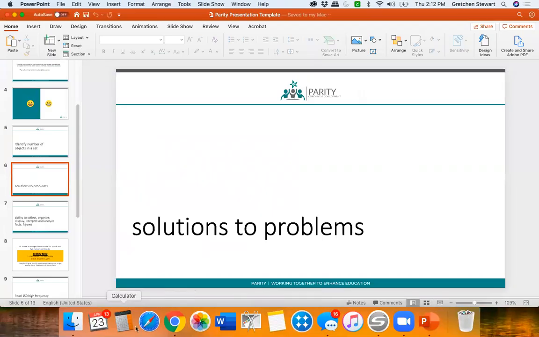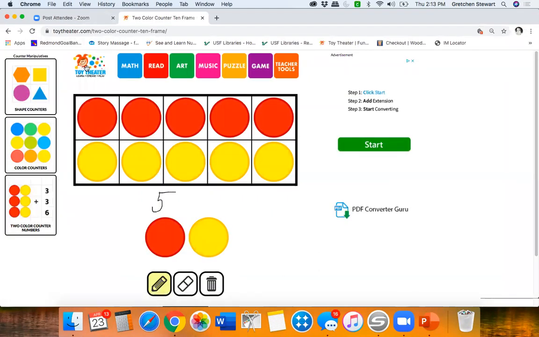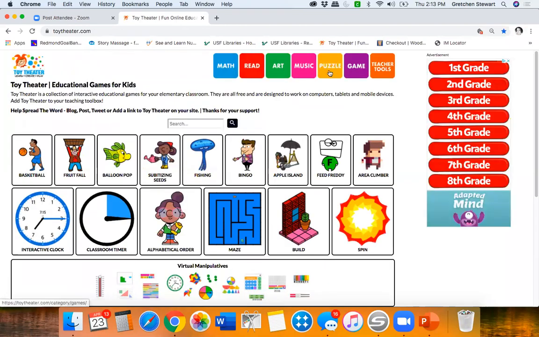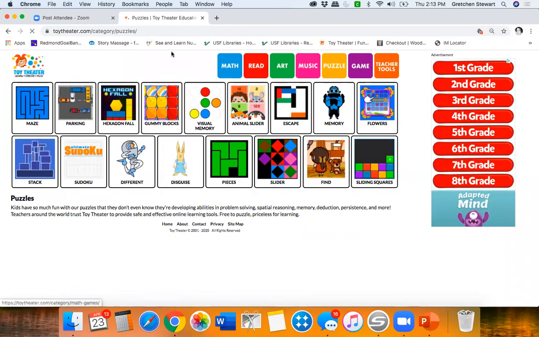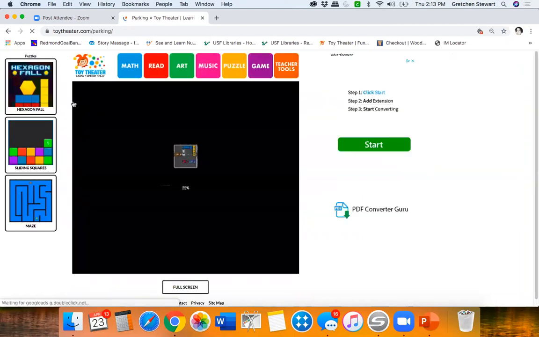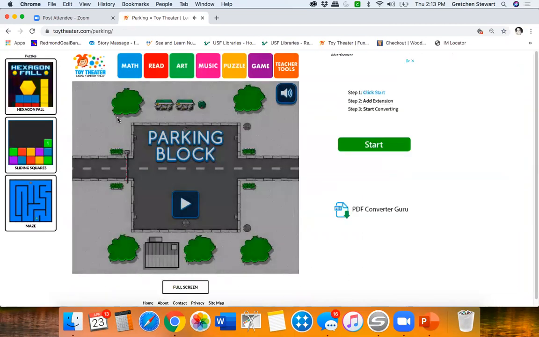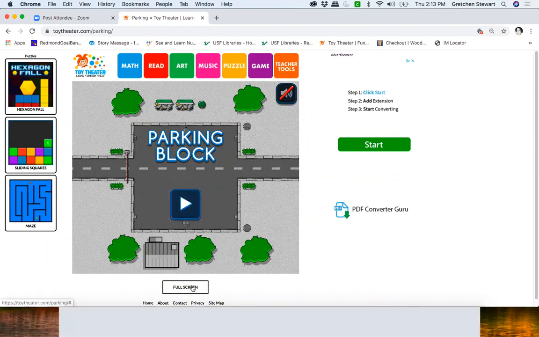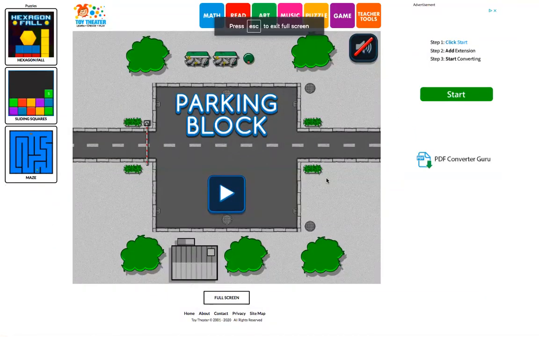I'm going back to ToyTheater, and I'm going to show you in the puzzles tab. This is a game that my son really likes to play, and it's all about problem solving. I turn the music off while we're talking. This is called Parking Block. If you click on full screen in ToyTheater, this is what you get, so it becomes a little larger.